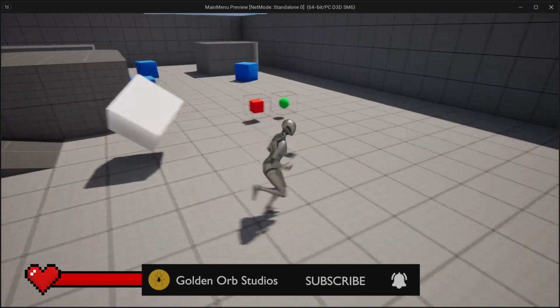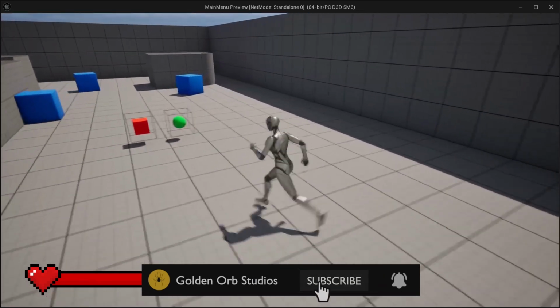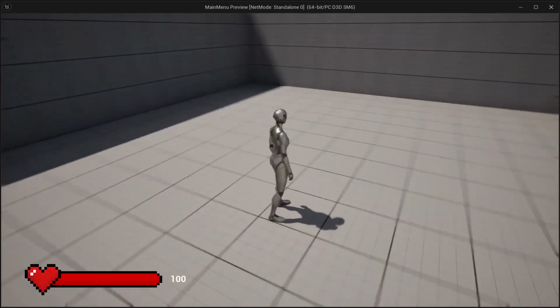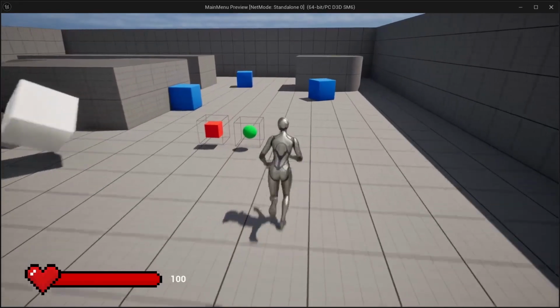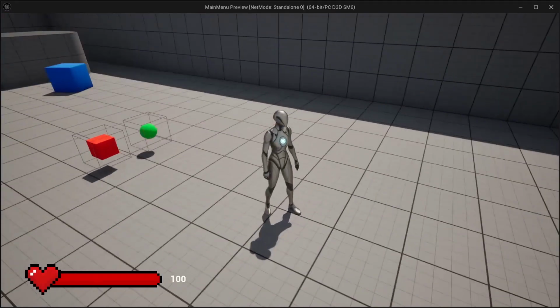Alright, so that's all for this video. In the next video, we'll be setting up the sound settings, so the music, sound effects, and ambience, and we'll set that up with sliders, and we'll be able to save and load those settings.